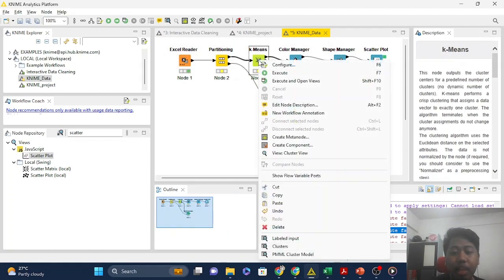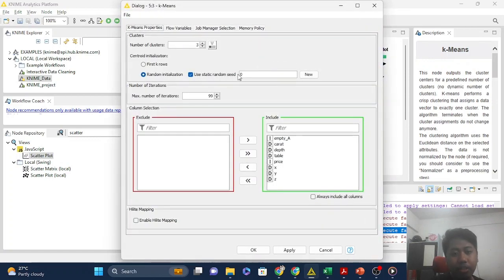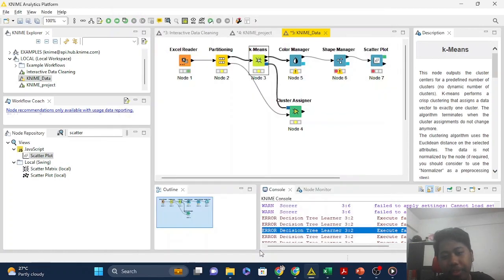Alright, next is k-means. Right click, configure. In this part, first you need to decide how many clusters you need in your cluster chart. For example, I'm going to make 5 clusters, and also the data that you're going to use. Whichever data you are not going to use, you put into the exclude side, and the one that you want to use, put it on the include side. Just click on OK.